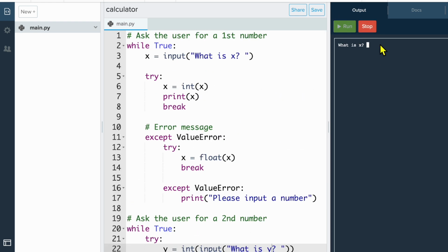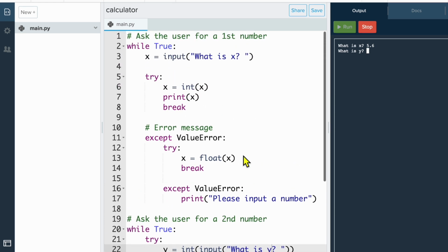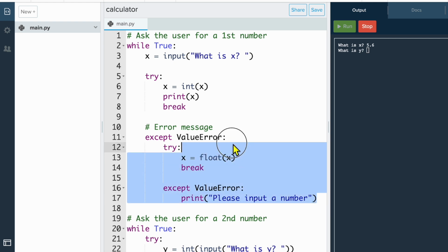So that works. I'm able to then successfully go on to y, and I've got my x and y there. Let's test that again now with a float. Okay, good. So that does break out properly. It's always important just to remember that if you copy and paste some code, that you do correctly check that you see if you've made any mistakes there.